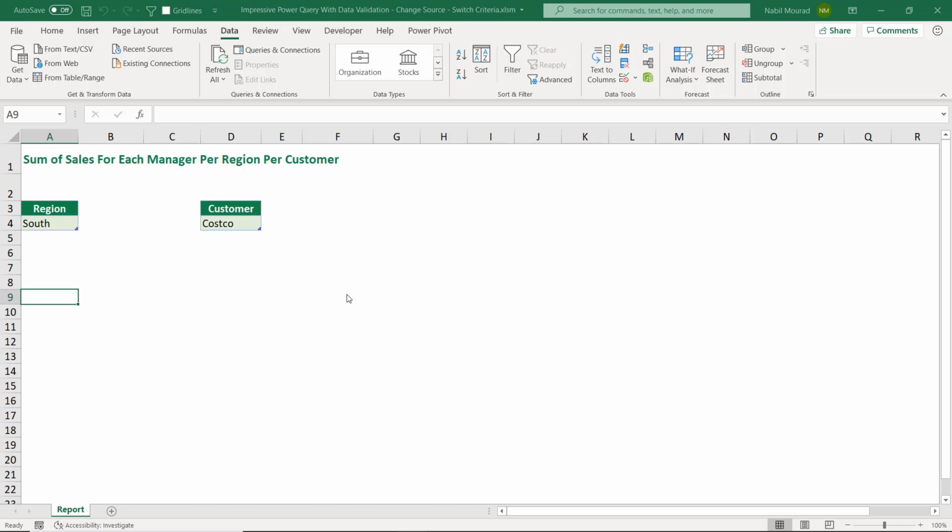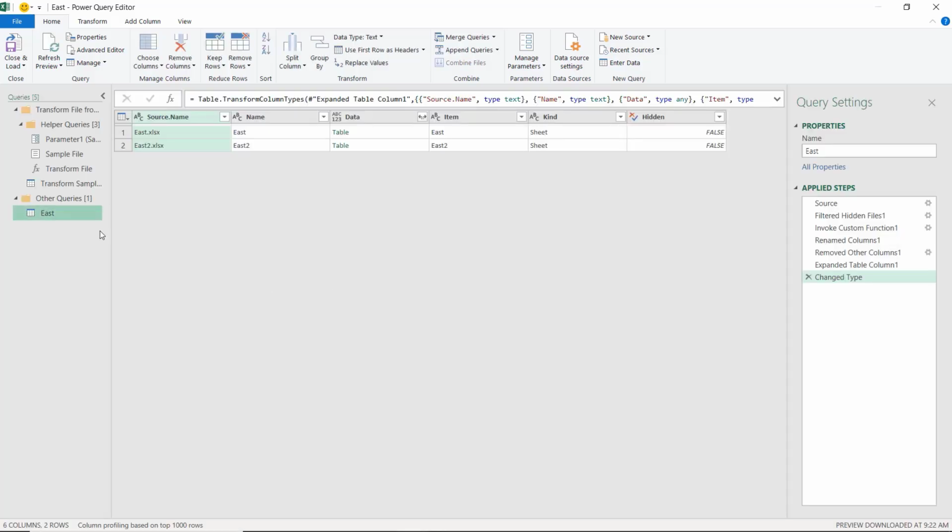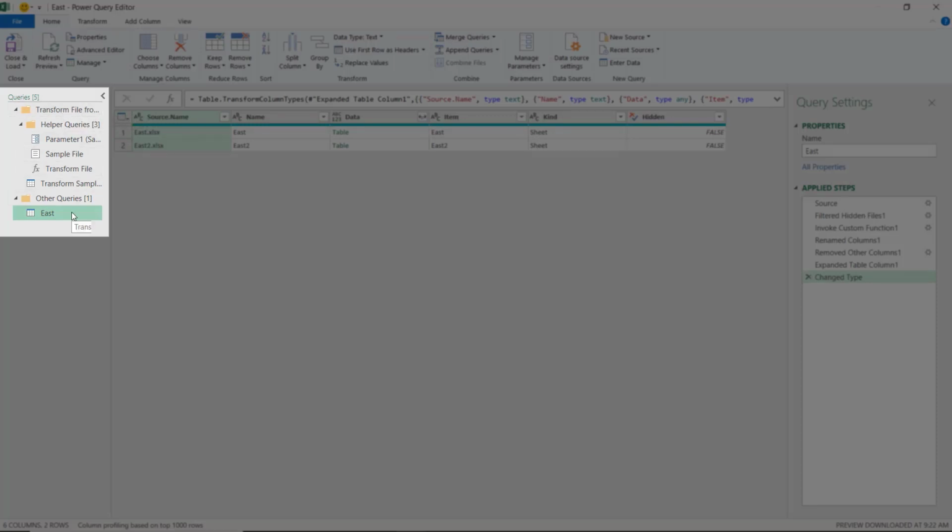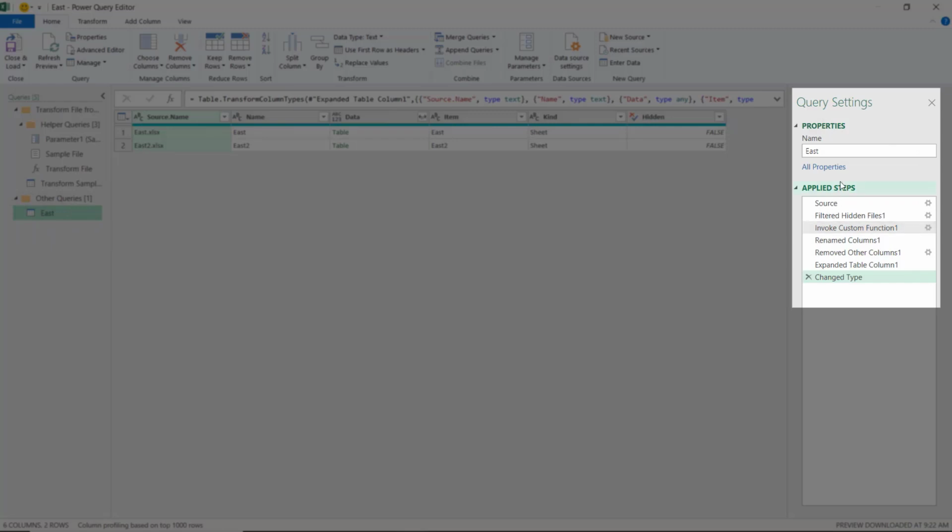That will create a bunch of queries and will launch the query editor. So if you look to the left-hand side, a bunch of queries have been created. If you look to the right side, here you see the steps that have been applied under applied steps just by combining the different files available in the East folder.